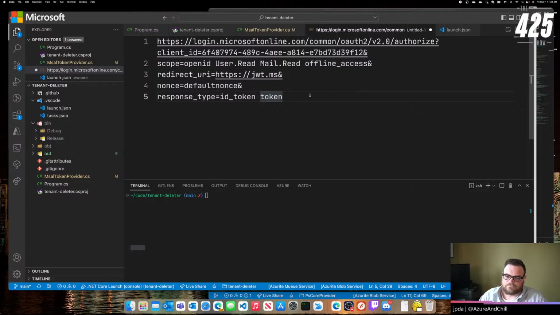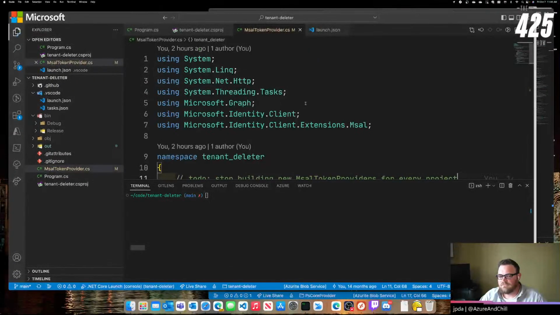So, okay. I wonder if I had done just token, that would probably have given us our access token, but whatever. And it would have given it to us in the thing, but okay. So, let's move into actually deleting these things, right?